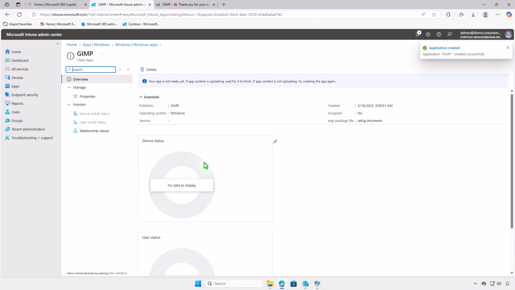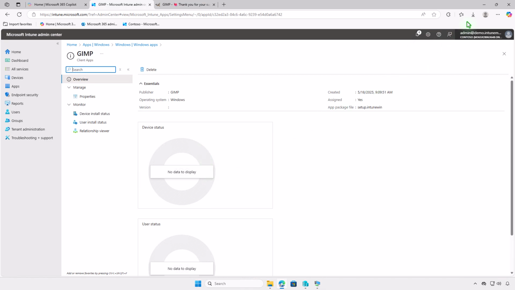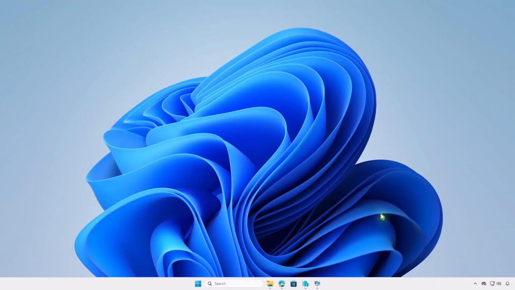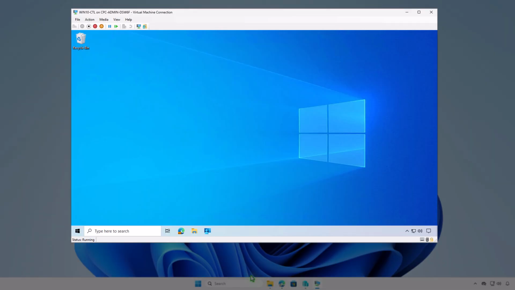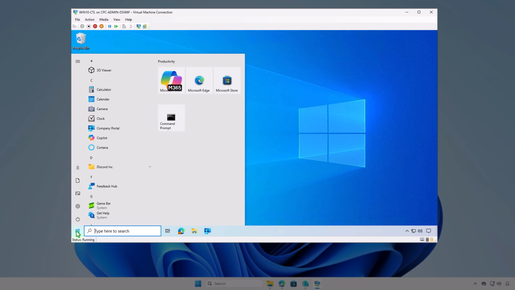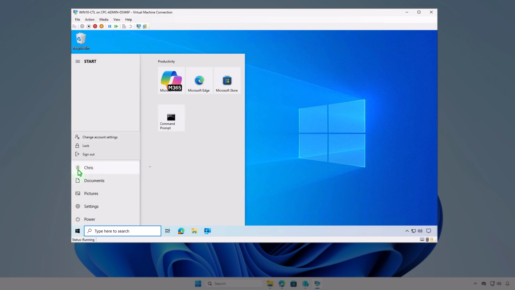If you see the message, your app is not ready yet, wait for the content upload to finish. After a few minutes, you'll receive confirmation that the upload is complete and the deployment is active. To verify the app deployment, log into a managed device and allow time for system sync. You can manually trigger a sync from the Windows settings, the company portal, or by restarting the computer.